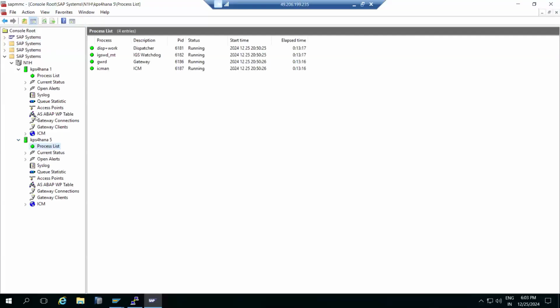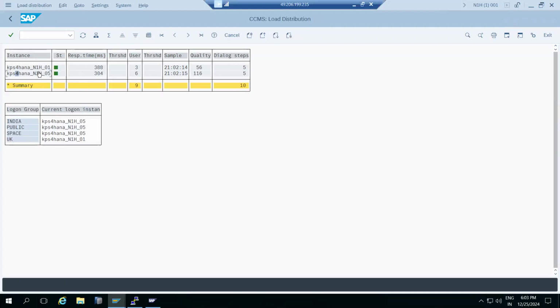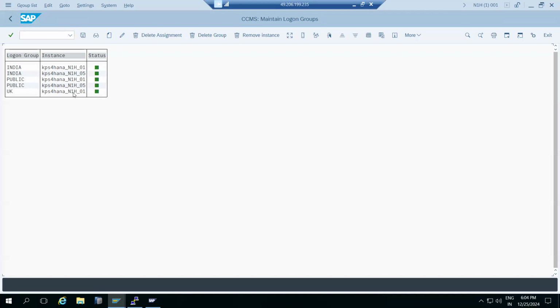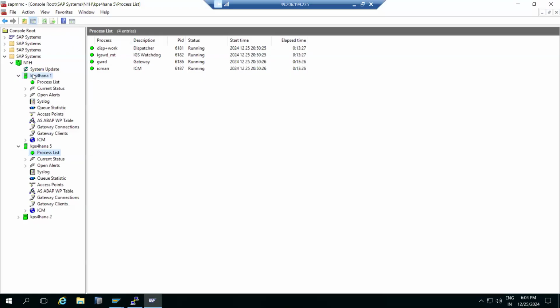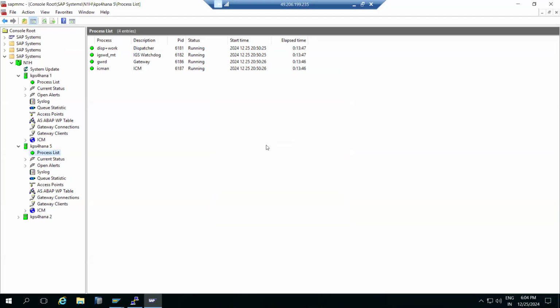For testing purposes, I'm going to stop the 01 app server, because UK is only connected to 01. Here in N1H ADM, I'm going to stop the N1H01 app server. Due to some issues, I stopped it here.